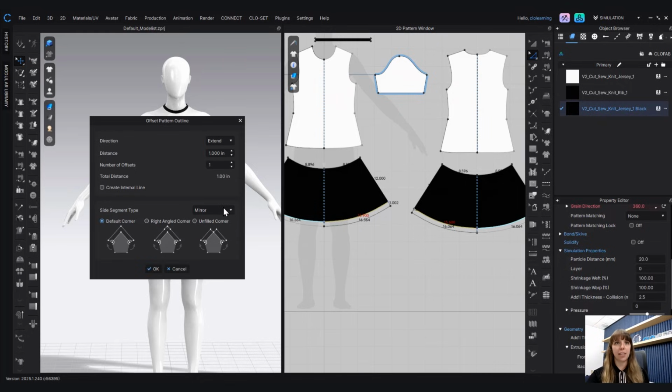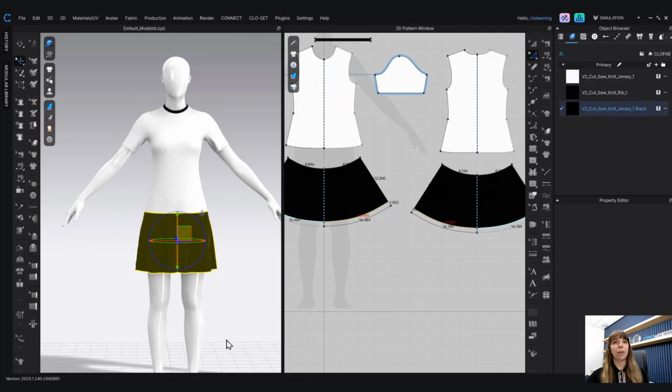Now, for this one, I want to keep the extension or that sweep going. So I'm going to choose the extend option. And if we were going around a corner in any way, we would have additional options for our corners, but we're not going around a corner. That's looking pretty good. I'm going to click OK.